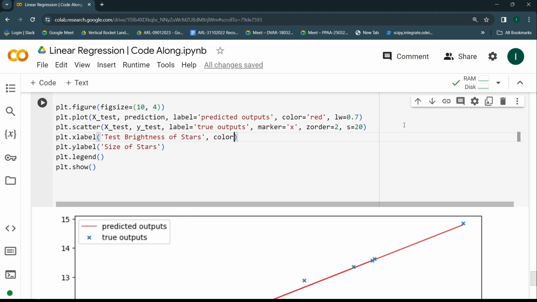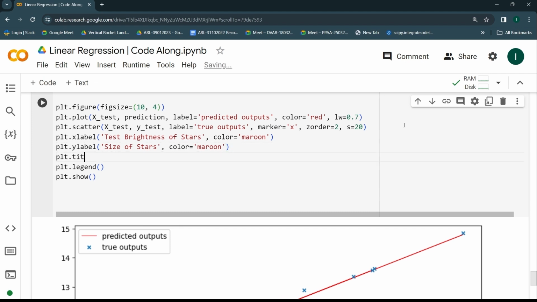And then color, let's say I'm having maroon this time over here. And over here also color is set to maroon. And maybe font size, I'm not going to change it this time. I'll just keep it as it is. plt.title. I'll just say visualizing the performance on the test data.